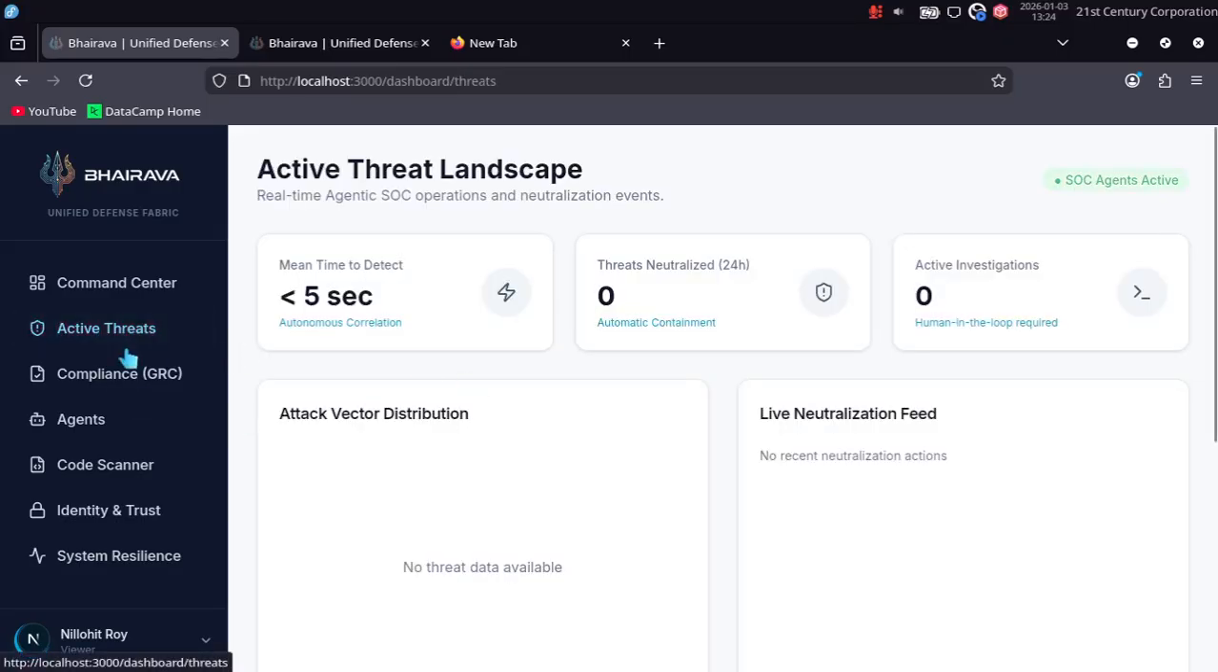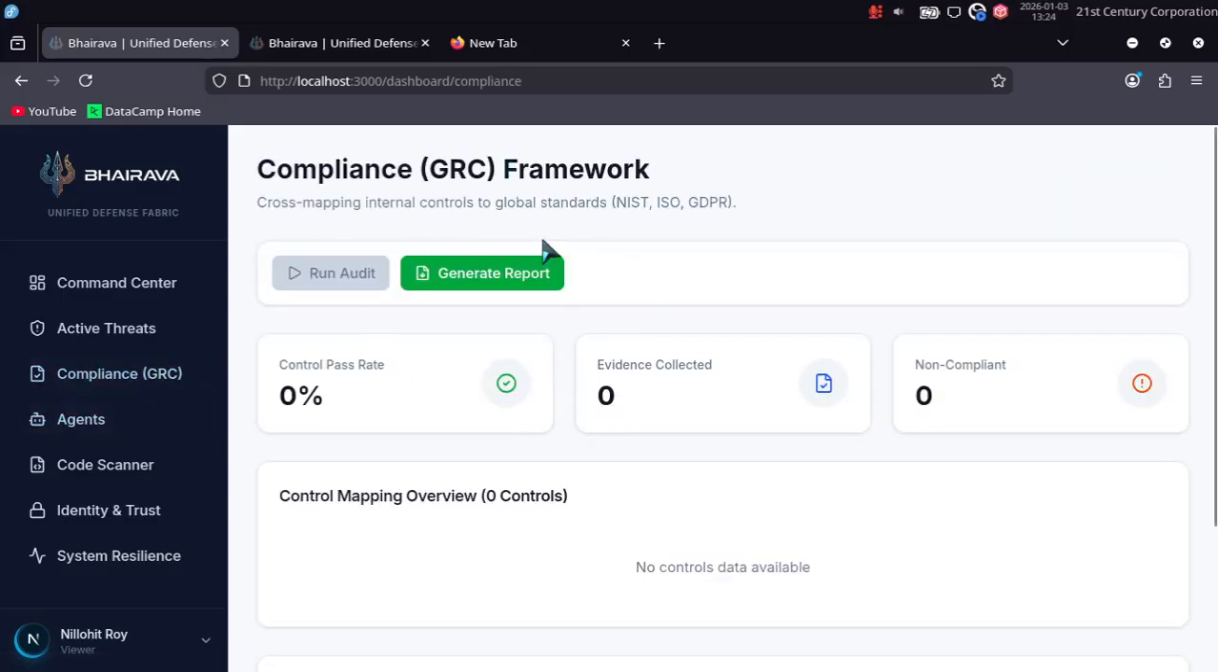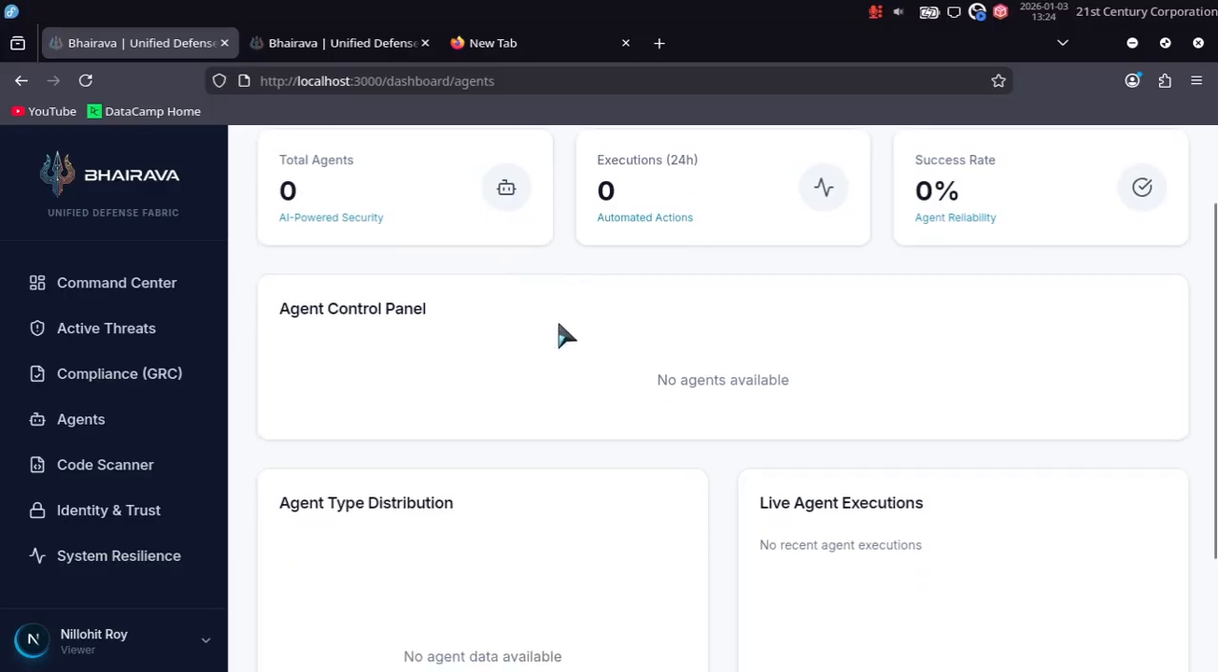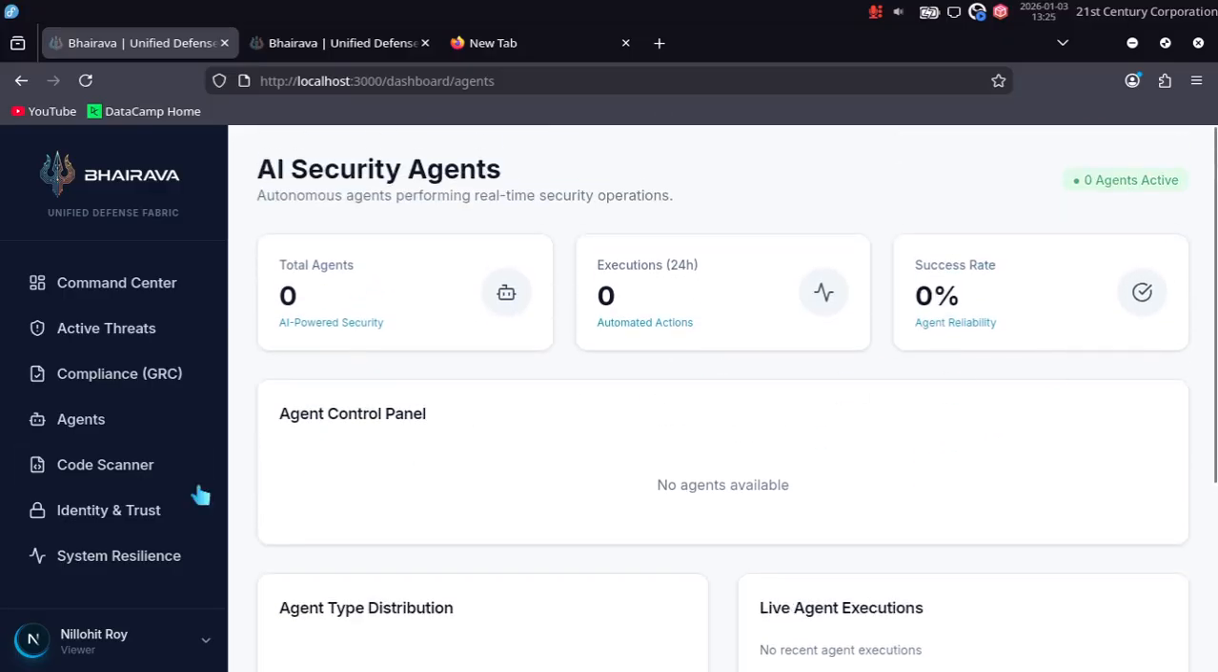We have then this active threats, which shows all those threats, a compliance dashboard to get all those compliance reports, and we can generate one as well. The agents dashboard, where we can see all our agents, a control panel, and everything over here.